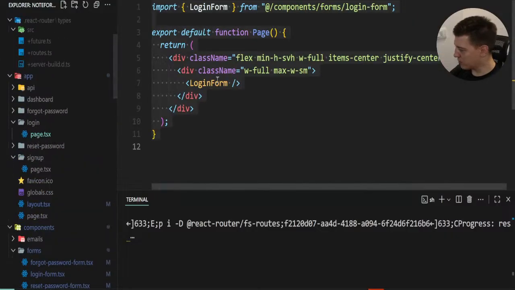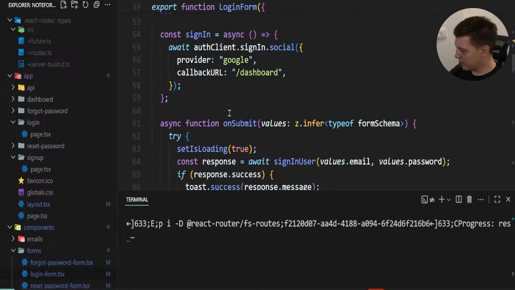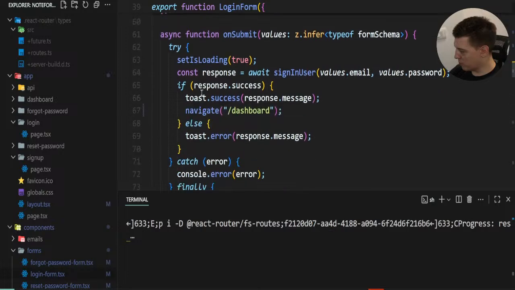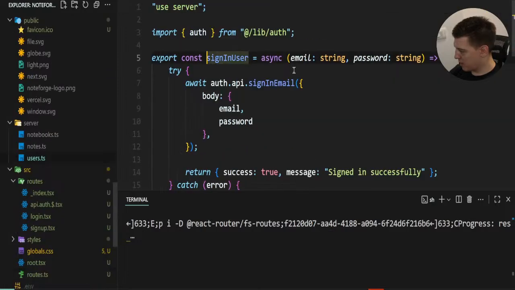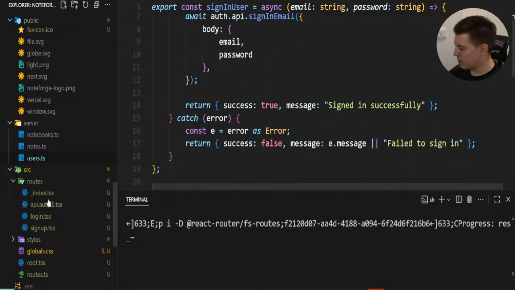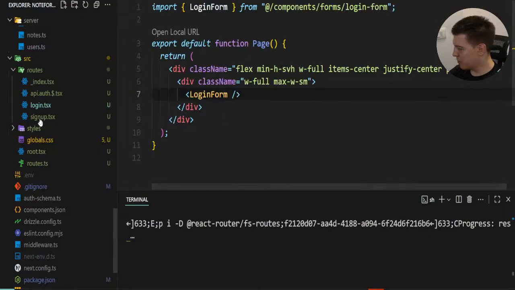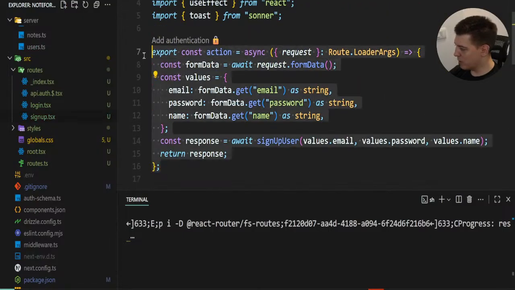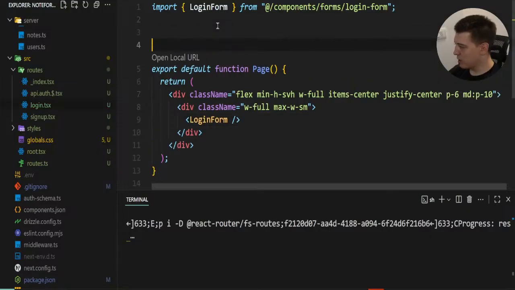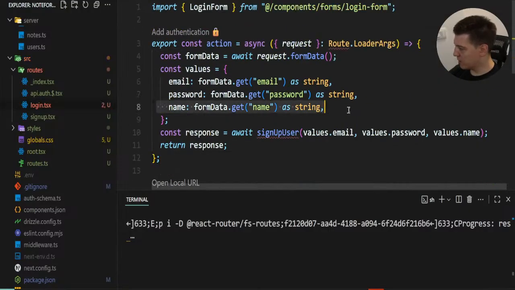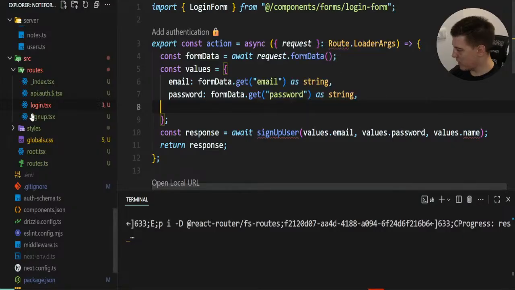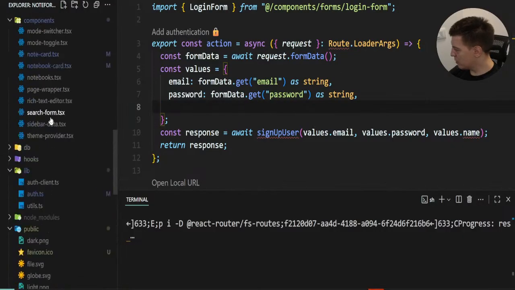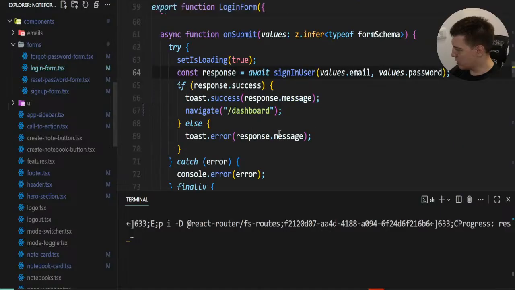So the login route, let's see what this does. So sign in, so same story with the Google one. Sign in user is this. Yeah, so this again is a server action, and this requires the email and the password. So what we're gonna go do is we're gonna go here, we're gonna copy this, we're gonna go here, we're gonna paste it, so this doesn't require the name, and then we just need, what do we need? So login form, we need sign in user.